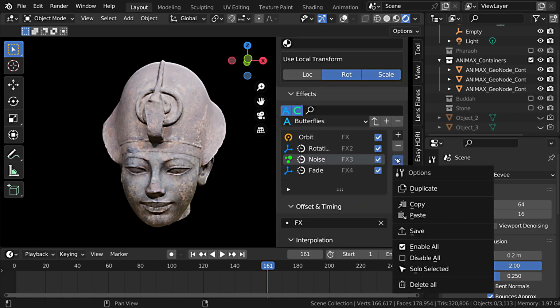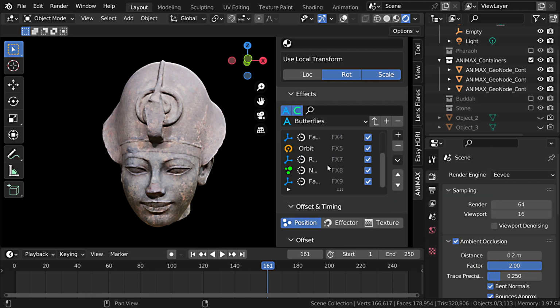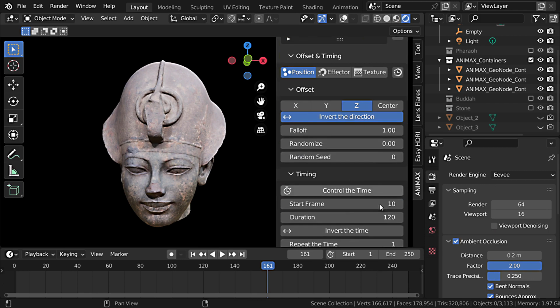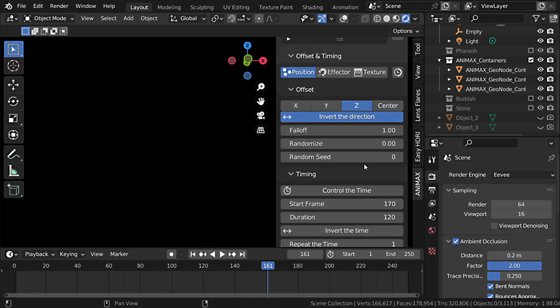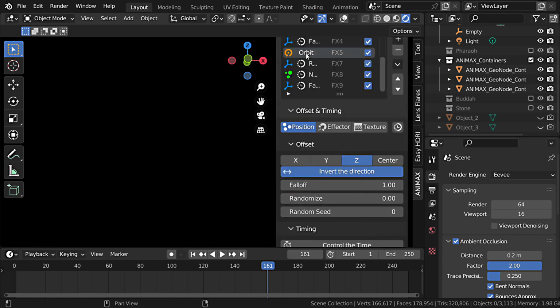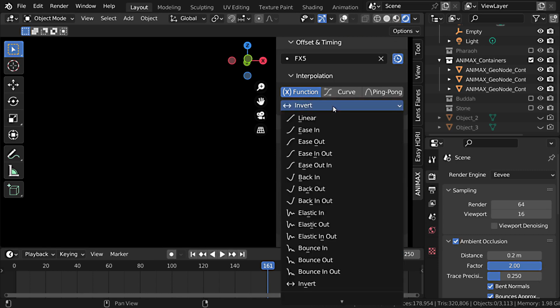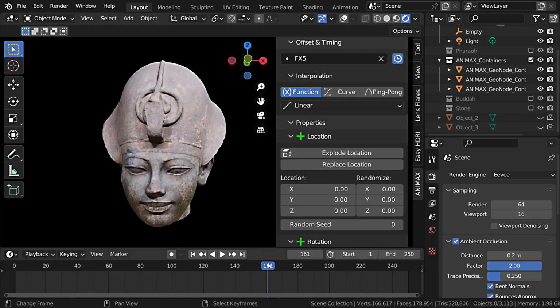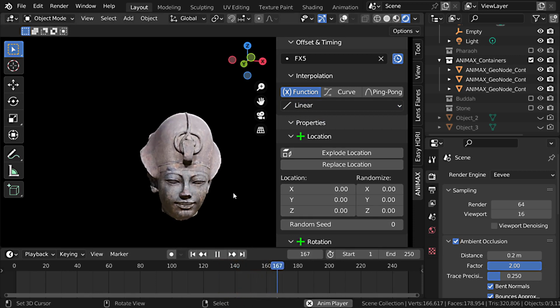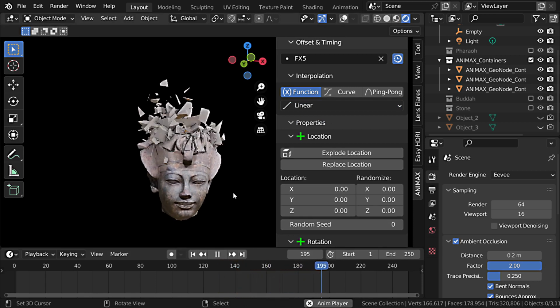Then I will paste the same effects to the second model and change the first frame of the orbit effect to 170. And we need to change the interpolation to linear, because we want the model to fade out this time. And we will get this animation.